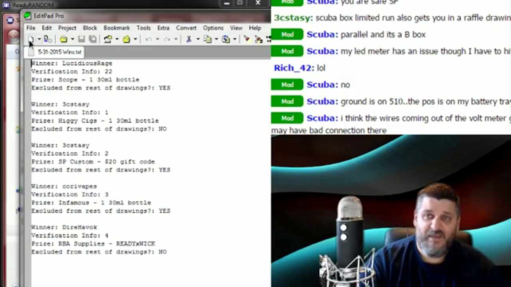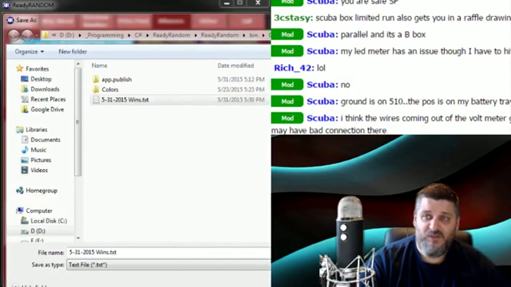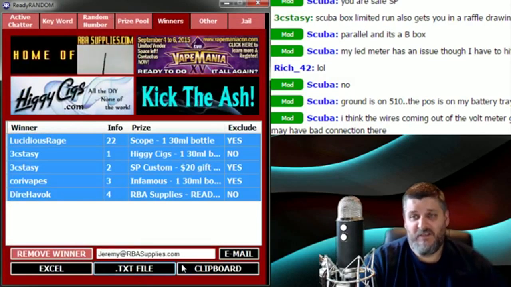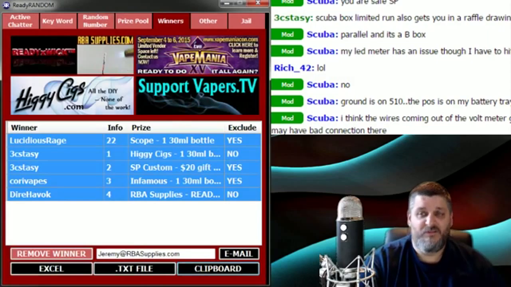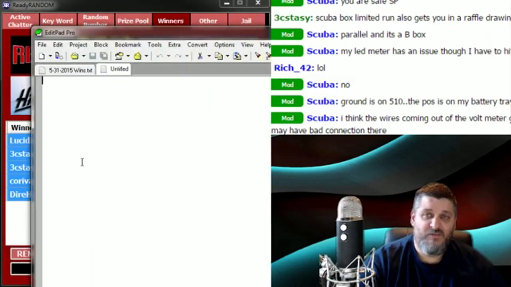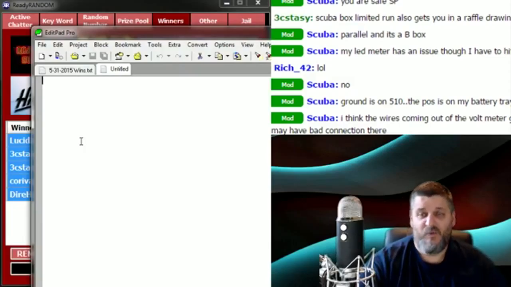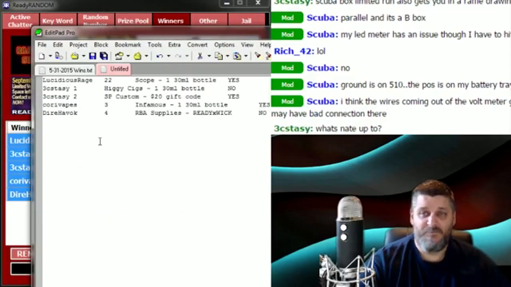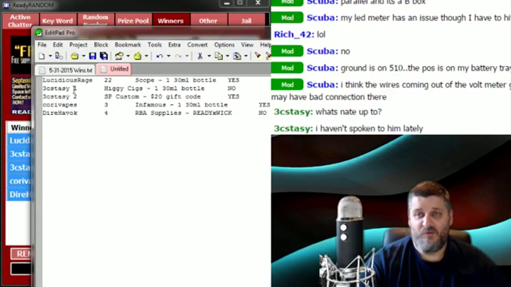In addition to that, let's go ahead and do the copy to clipboard version. If we did the clipboard button, then we could go over here to the text file or wherever we wanted to paste it, maybe into an email, maybe into a text file, whatever the case may be. Right click and paste. And that information is going to be pasted in there in a tab delineated format.